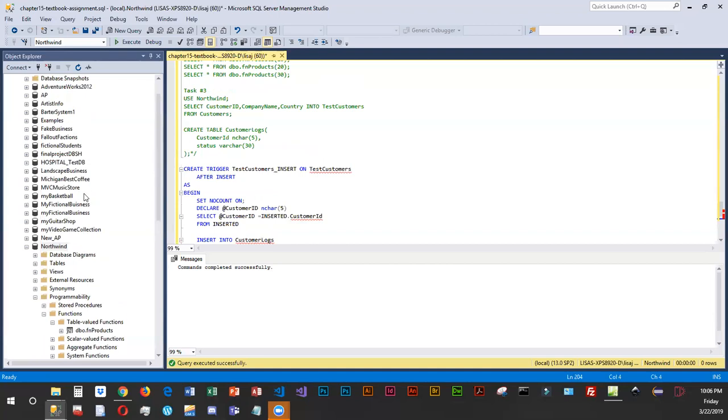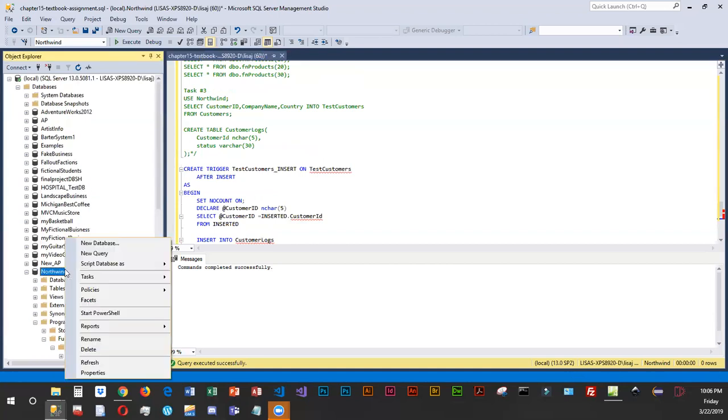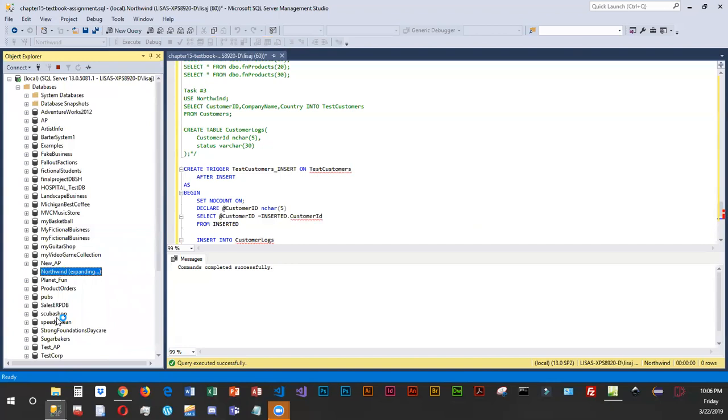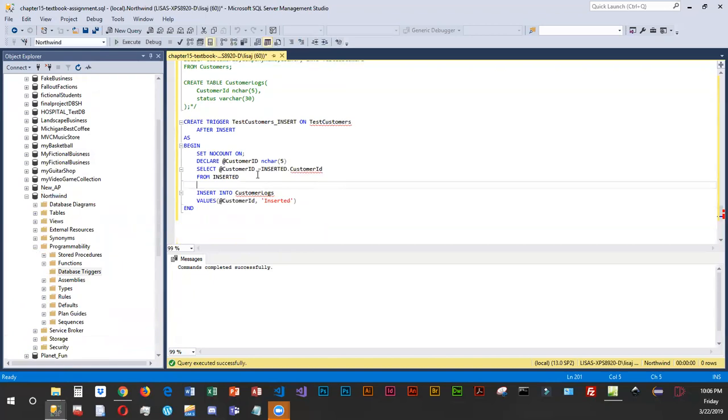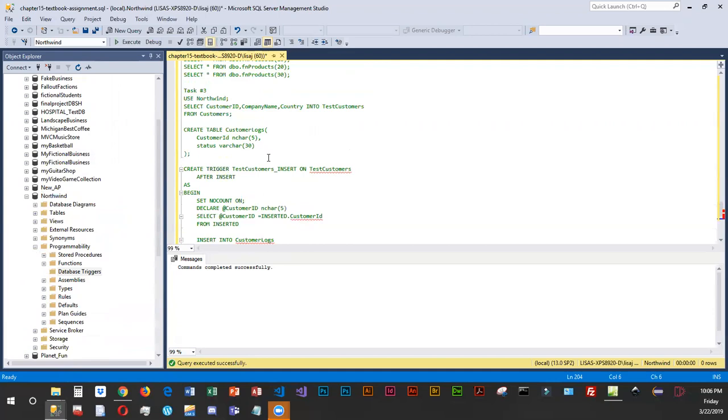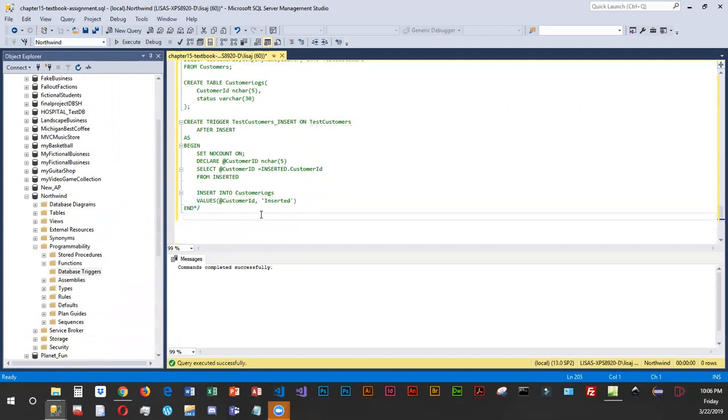So what that means is if I go into Northwind and I refresh, and I look in the programmability folder, and I look at my database triggers, hopefully if I refresh, I should eventually see it, but we're going to go ahead and assume it's there. And we're going to move this down. And we're going to run it.